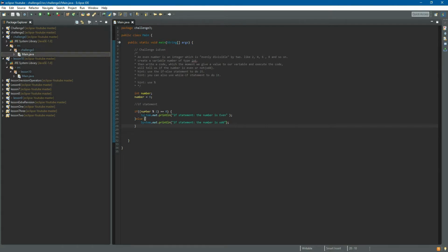If we use the remainder operator with our number and we divide the number by 2, if it has no remainder, if this division gives us 0 and 0 is equal to 0, so if this is true, then print out the statement the number is even. If this is false, then print out this expression here.